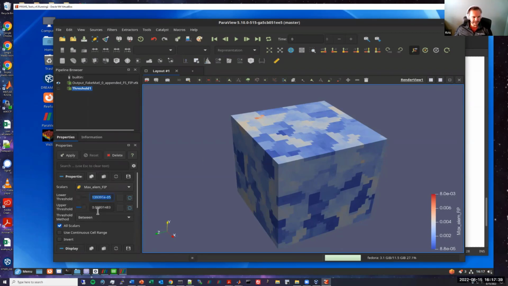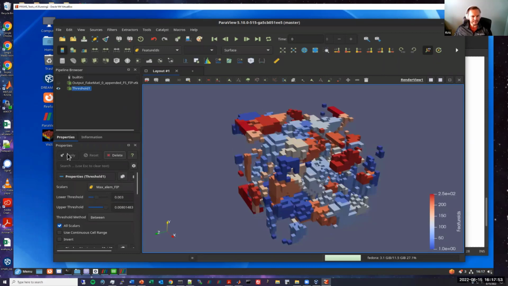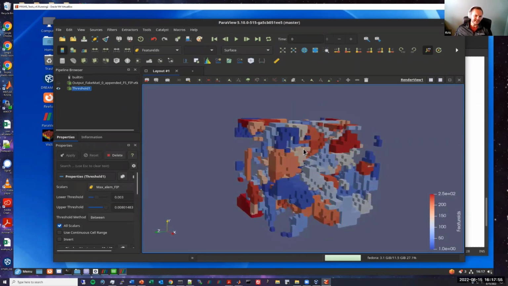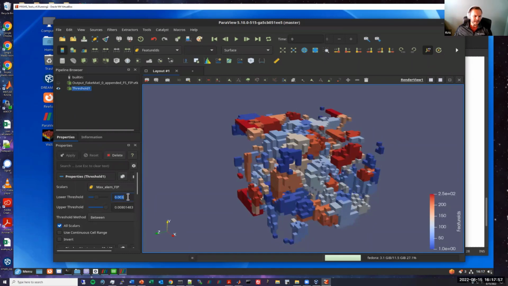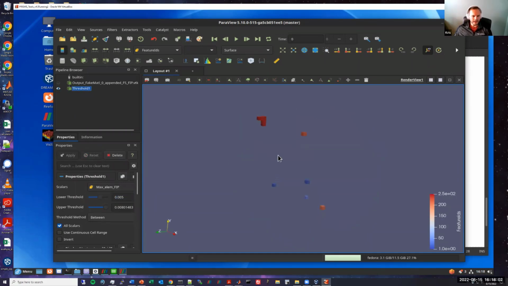And since the highest FIP is 0.008, let's type in here 0.003. Just something to visualize the highest FIPs. So if we hit apply, okay, that's still showing us a lot of elements. Let's do 0.005. Okay, so that's more interesting here. So let's visualize all the FIPs that are at least 0.005 in magnitude.